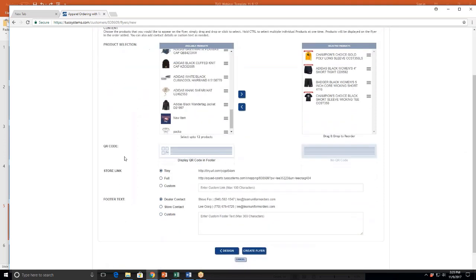Then, do I want a QR code on it? Does everyone know what a QR code is? Aaron, do you know what a QR code is? TinyURL, do you know what TinyURL is?